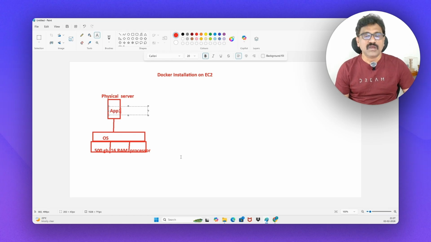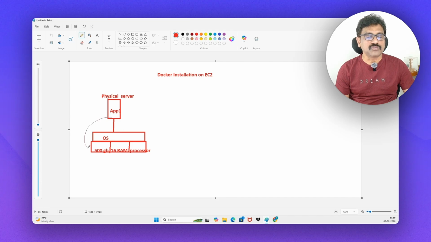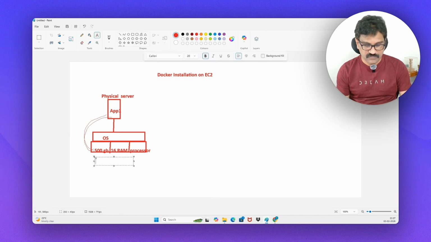Application 1. Here, sometimes this application may consume 400 GB. Sometimes it may consume 100 GB. If it consumes 100 GB, what about the rest of the 400 GB space? It will be wasted. Also, whenever you want to scale up the environment, that means based on the load, sometimes we may need to increase the number of servers in the production environment. At that time, if you want to increase, it's very difficult.